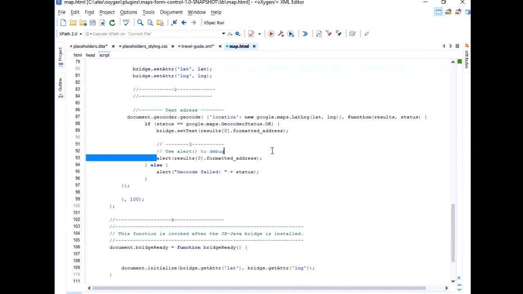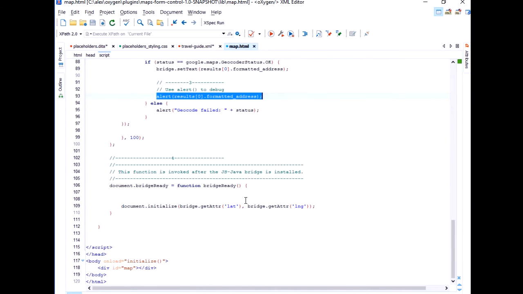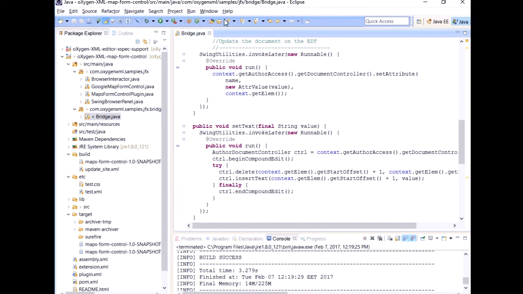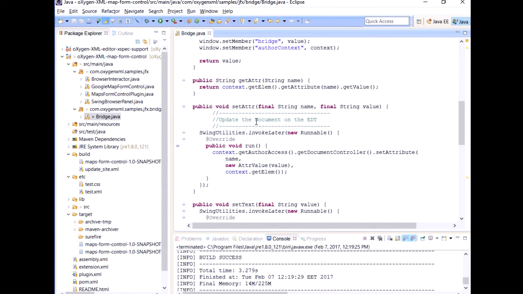If you print alerts, for example, in this JavaScript, you'll see it in the console, so that's a way of debugging your JavaScript if something goes wrong. Right. Here again, I'm using this bridge to get the current value for the latitude and the longitude attribute. And if we take a look at the Java code, for each of these functions, get attribute, set attribute, there is an implementation in this bridge.